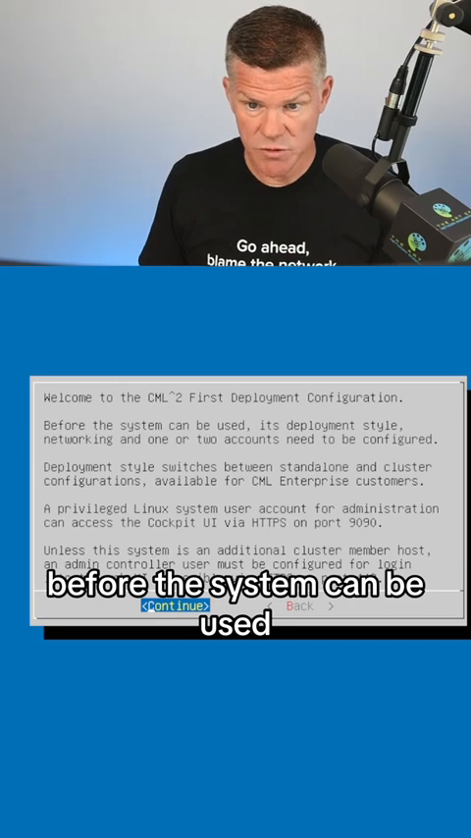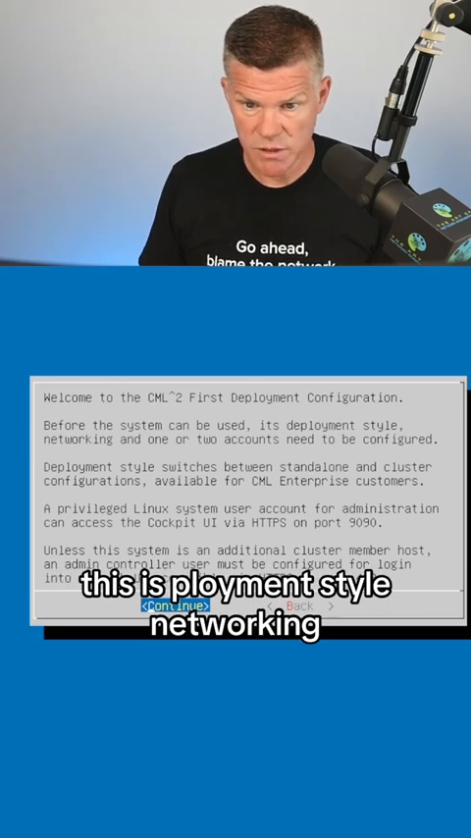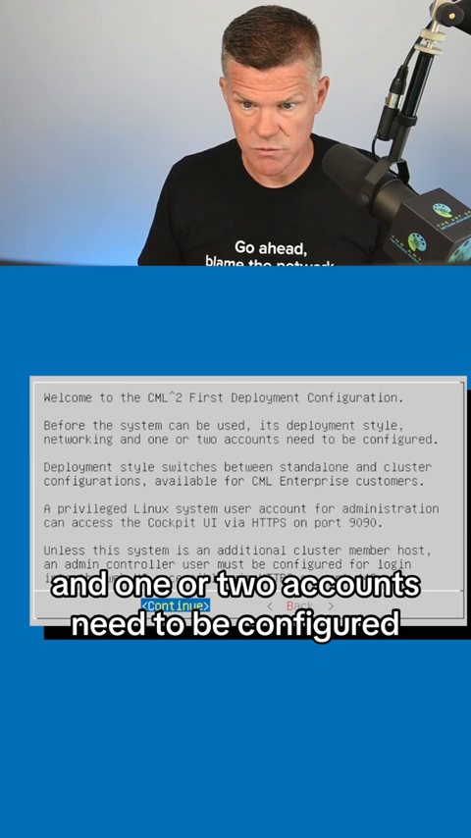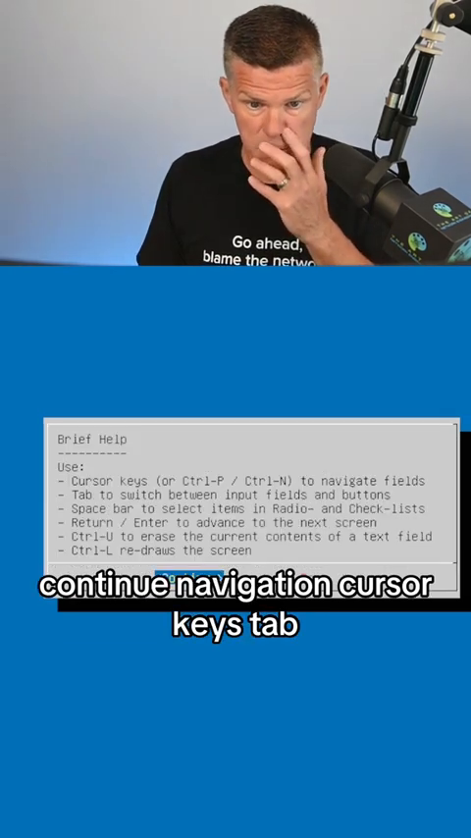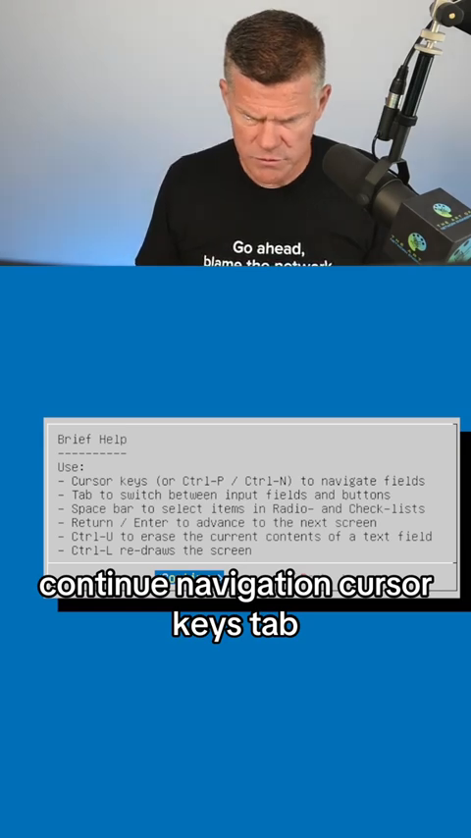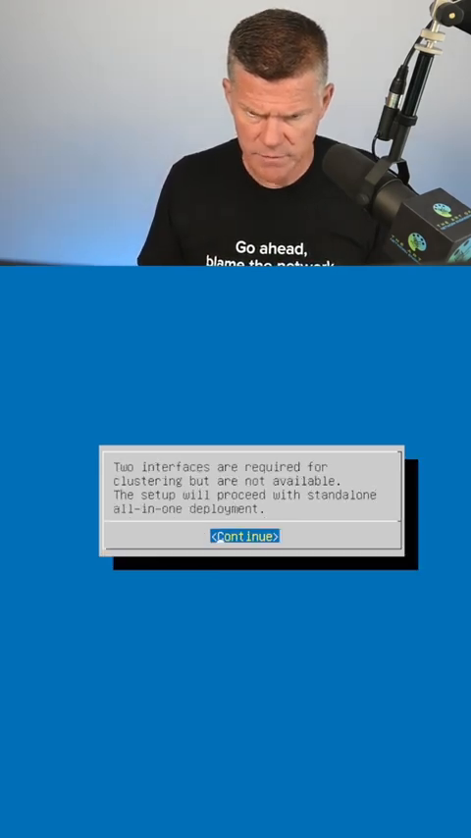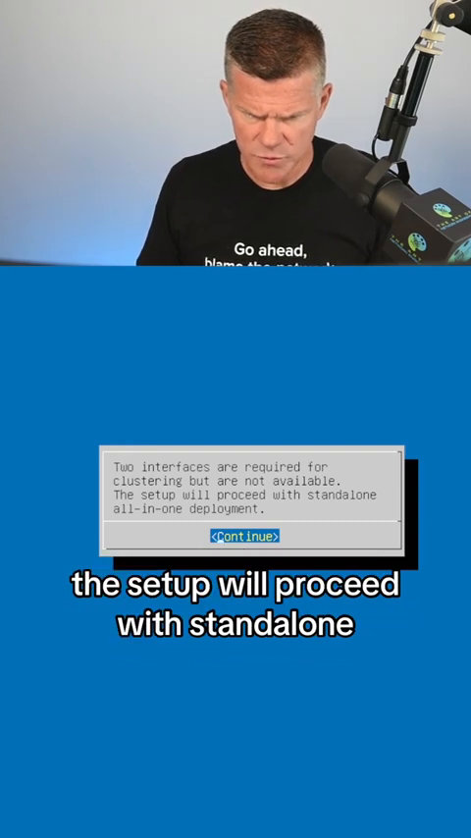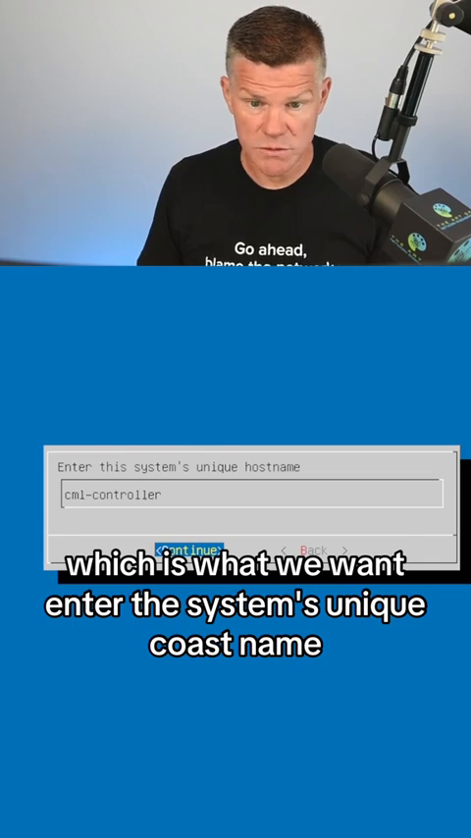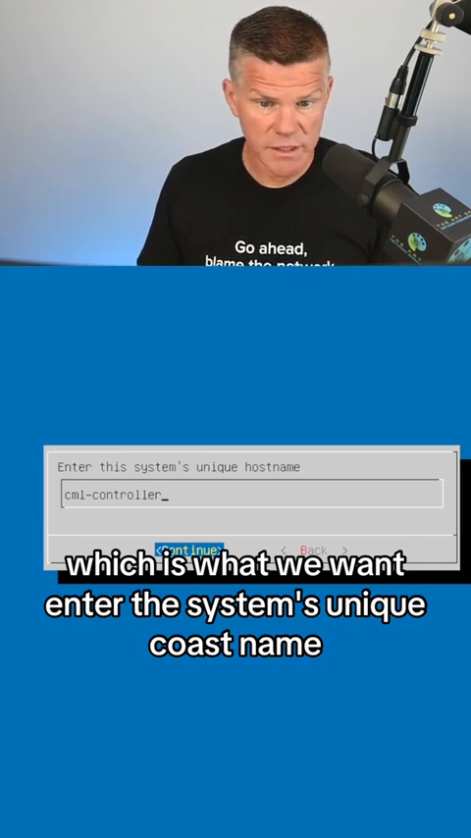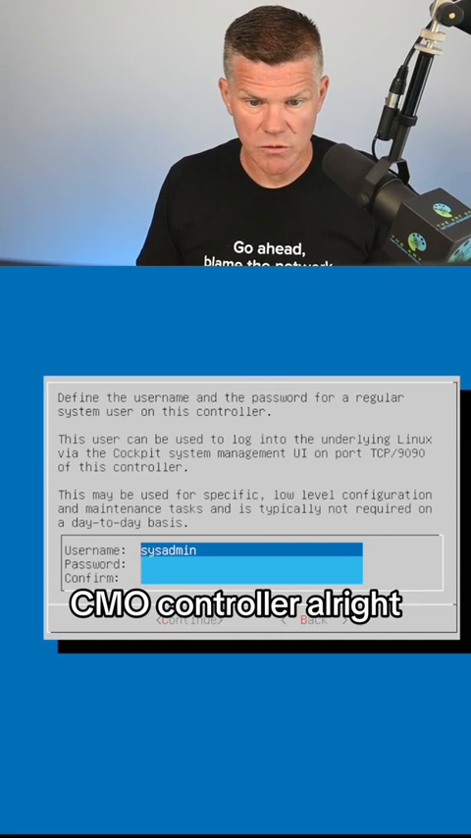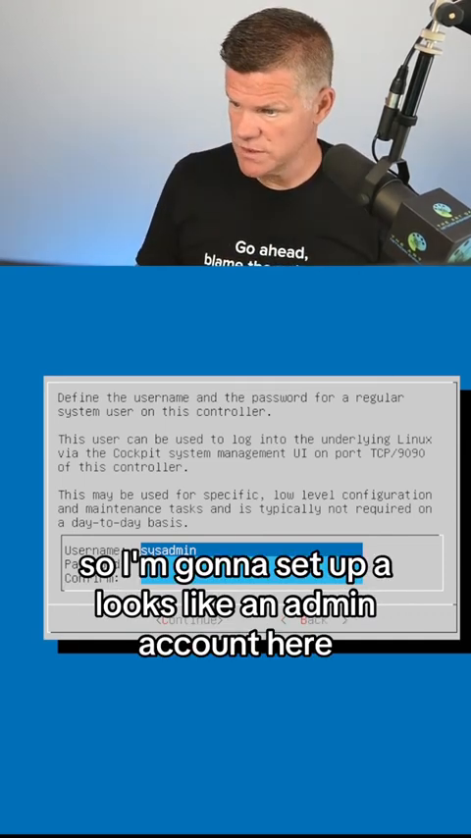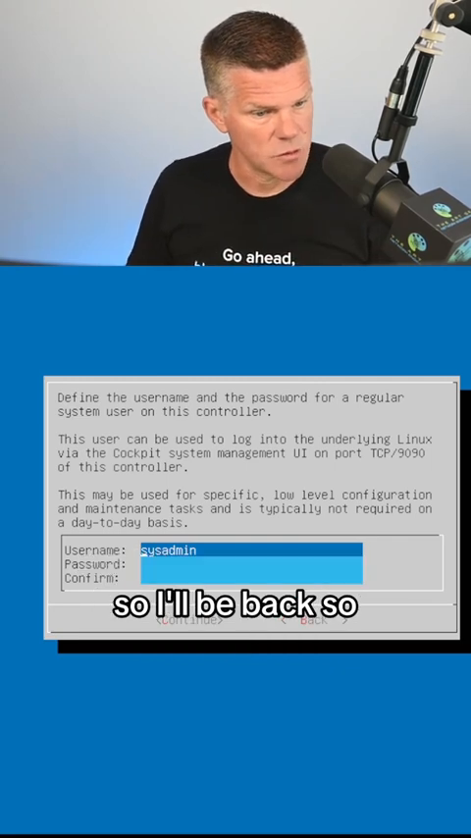Before the system can be used, this is deployment style, networking, and 1 or 2 accounts need to be configured. Continue, navigation, cursor keys, tab. 2 interfaces are required for clustering but are not available. The setup will proceed with standalone, which is what we want. Enter the system's unique host name, CML controller. All right, so I'm going to set up what looks like an admin account here, so I will be back.